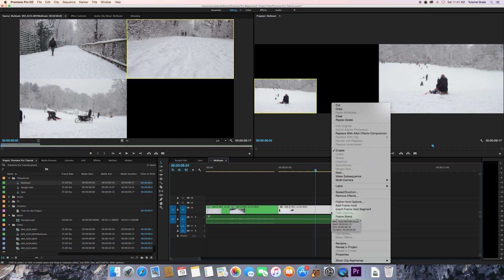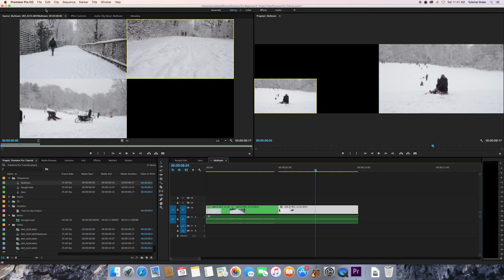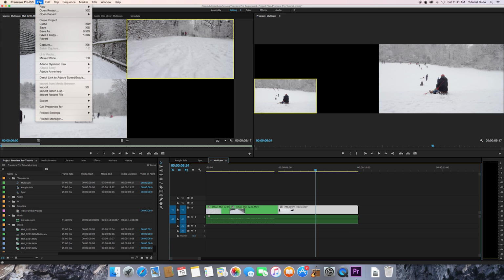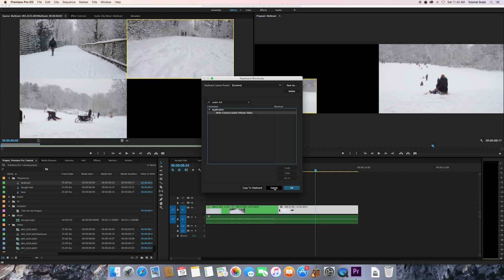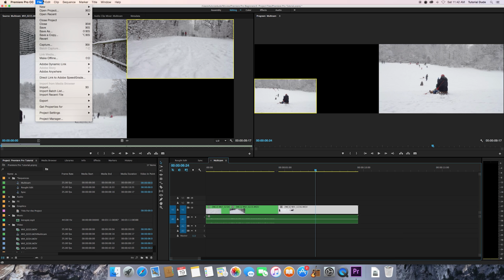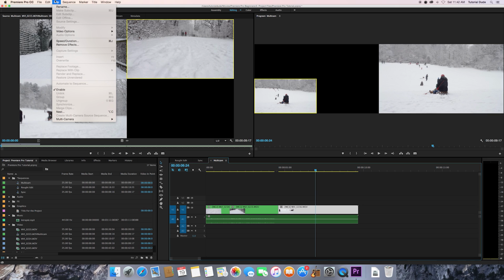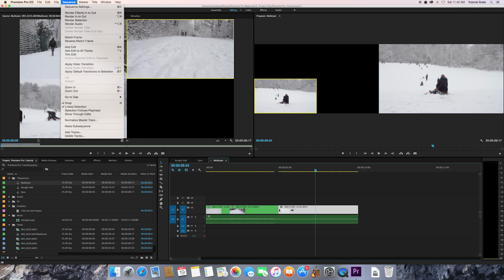And that's because right now, if I go to multi-camera here, where is audio follows video? Okay, they've changed some of this around a little bit. Okay, let me just see here. Sorry, folks, I just gotta find this. We're trying to find an audio follows video option. Huh.